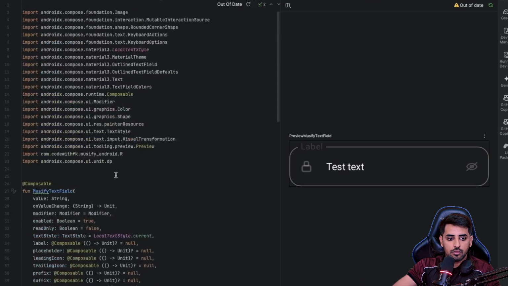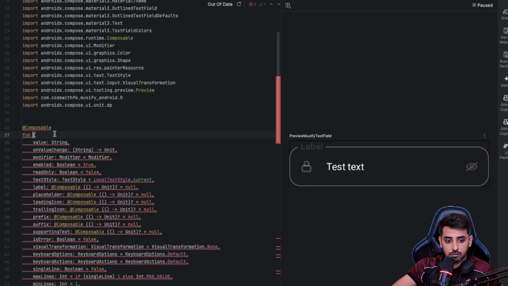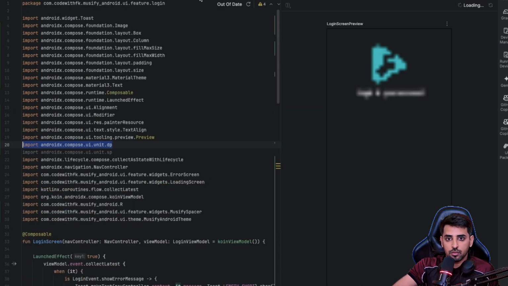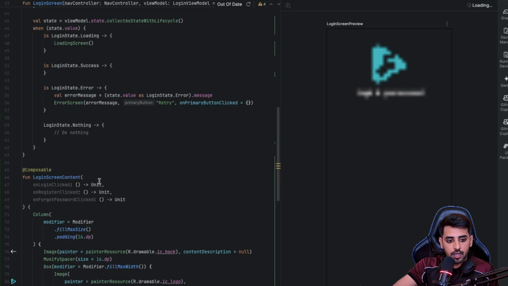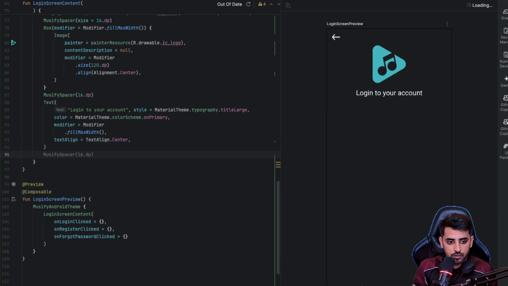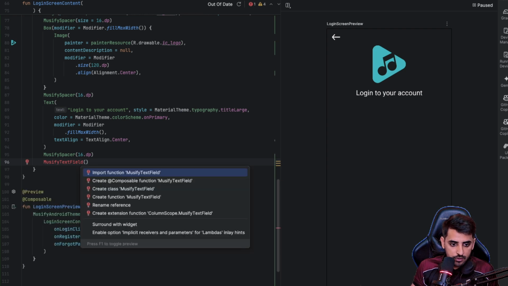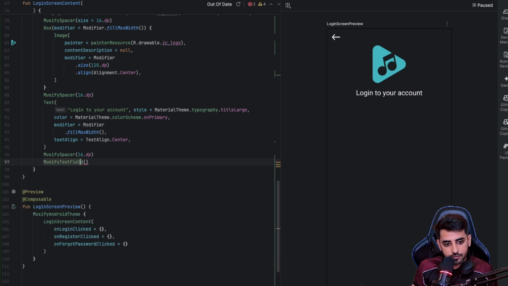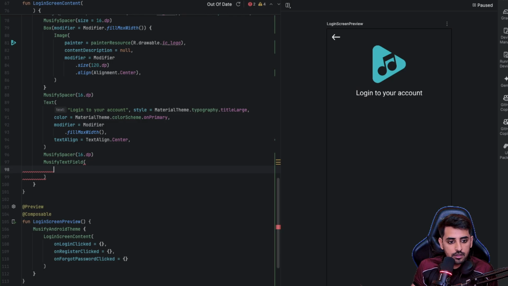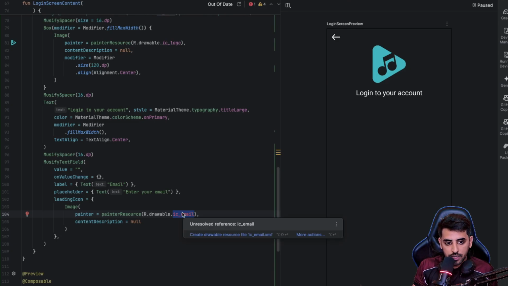And this is something that we can use now. So we'll basically use this Musify text field, go to the login screen, and over here after this text we need to add a spacer, and then after the spacer we'll use this Musify text field. I'll import that. Now for these there are some things that we need, like for the leading icon it's going to be email.